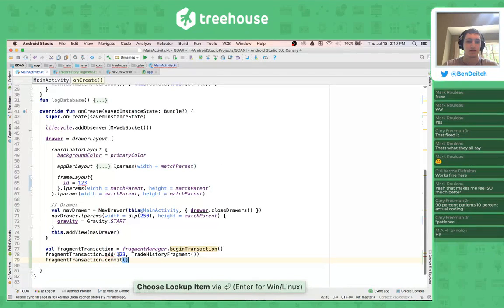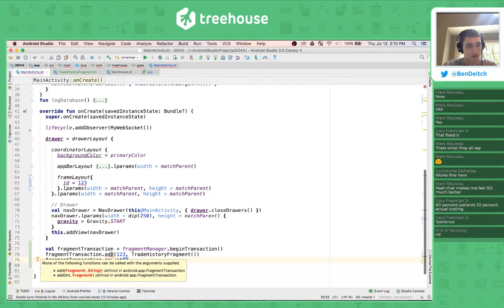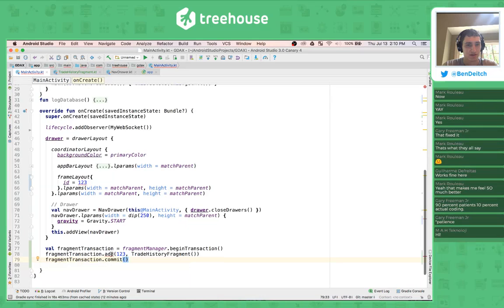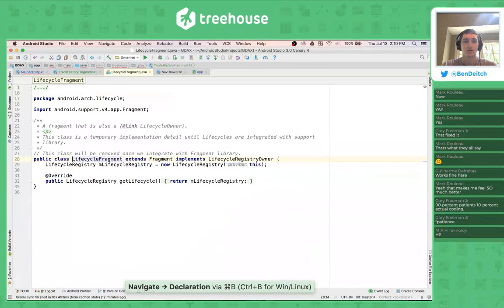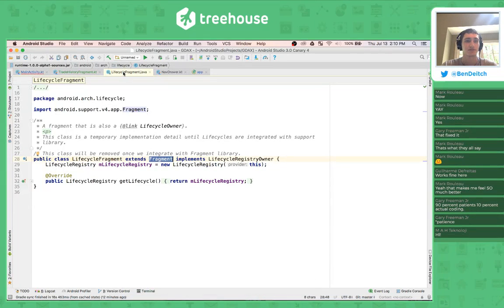Okay, and what do you want? None of the following functions can be applied. What? TradeHistoryFragment is a fragment. Unless it's not. It's a lifecycle fragment, which extends fragment. It is a fragment. It's absolutely a fragment.